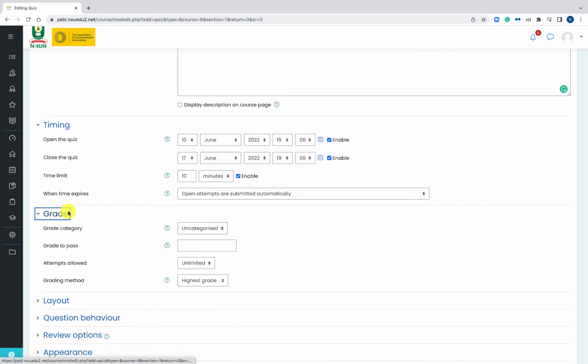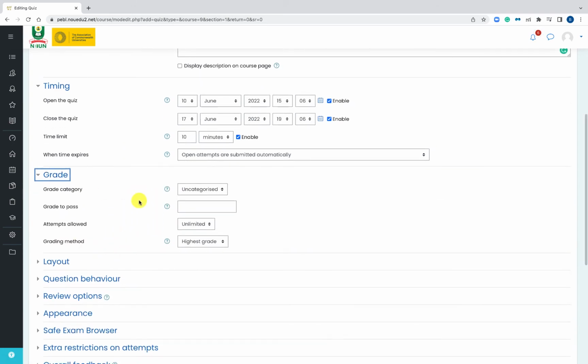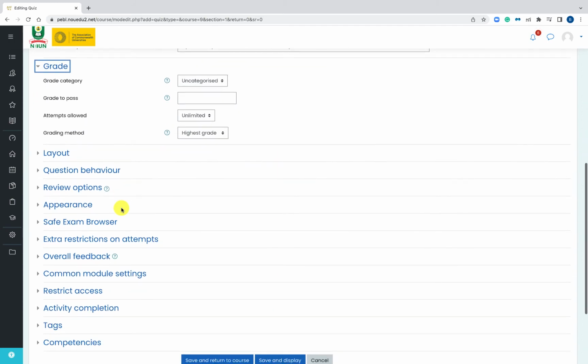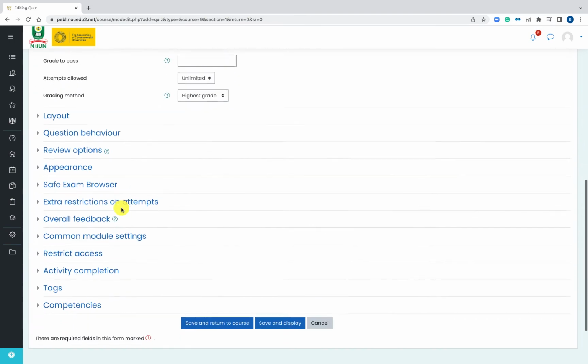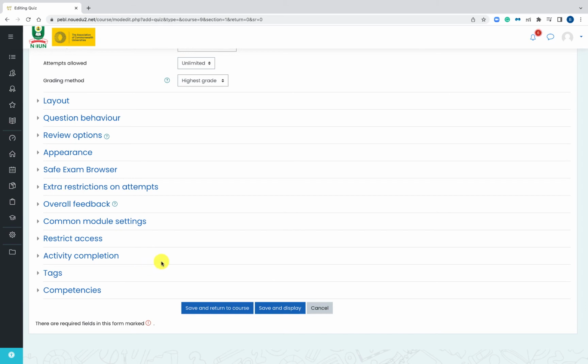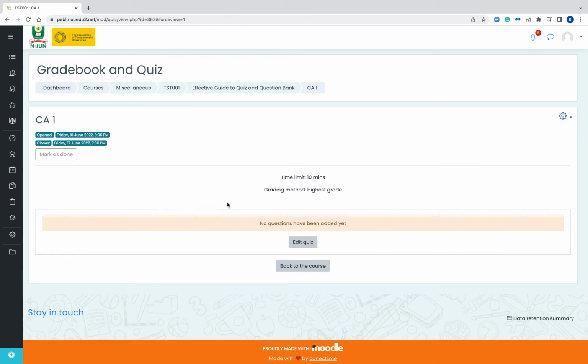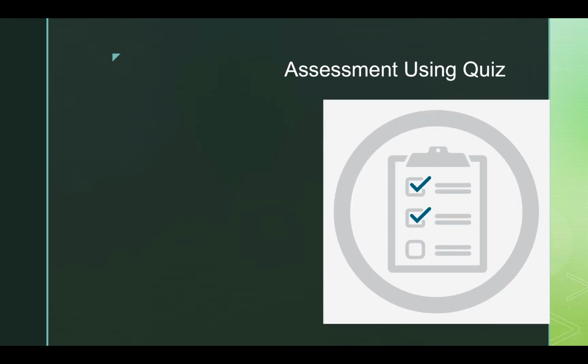Under the grading, we'll come and see that later. There are other settings you will do, and for the purpose of this exercise, I will choose to leave all other settings as they are and click on Save and Display. Once you click on that, you realize that a quiz called CA1 has been set up.